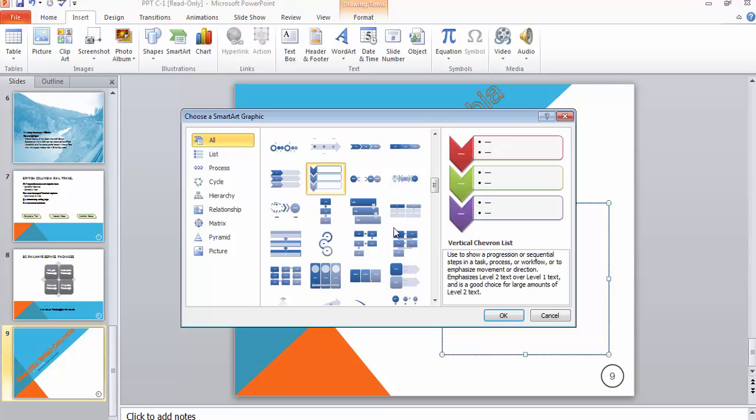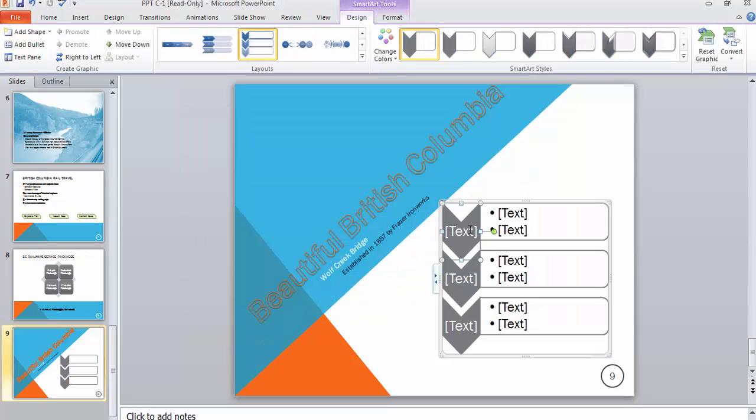But I can do like this vertical chevron, and I could do tour 1, and here I could see, and if I don't want that line, I just delete that line and I go on down to the next box. Inserting a smart art is that easy.